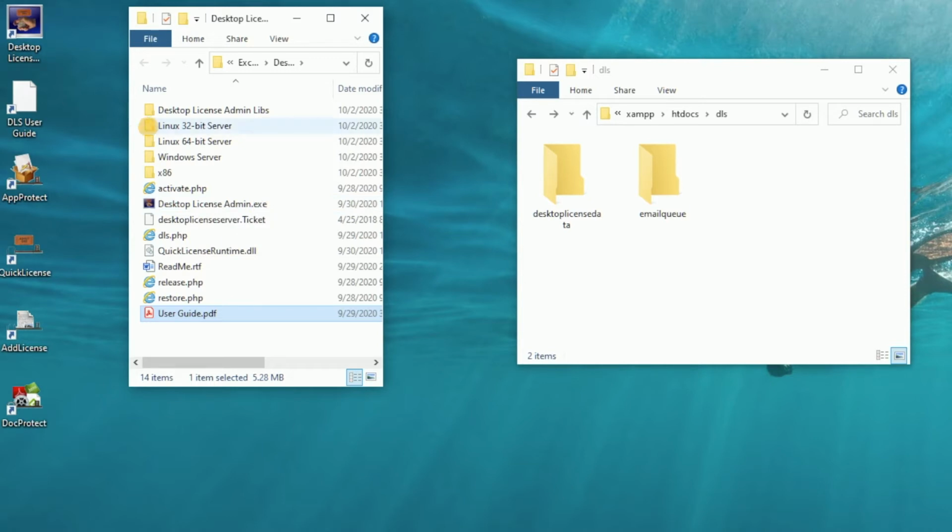But we see we have a folder of Linux 32-bit files or Linux 64-bit files or Windows server files for that. The Linux options are going to be the most popular options for setting up a server for most developers. But in order to run everything on this same Windows computer, we're actually going to use the Windows server files.